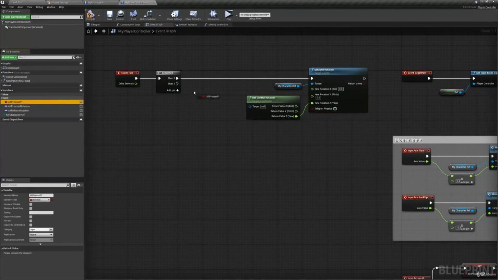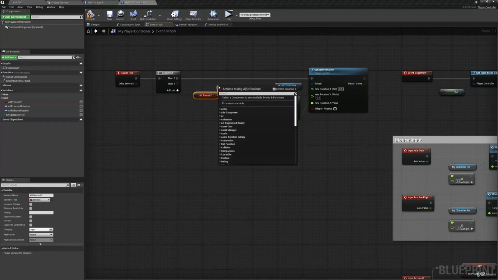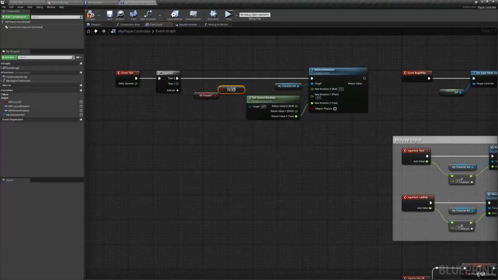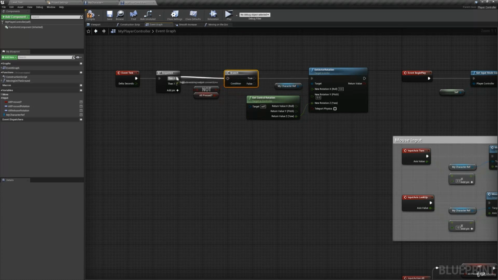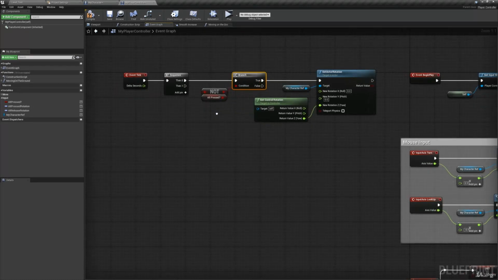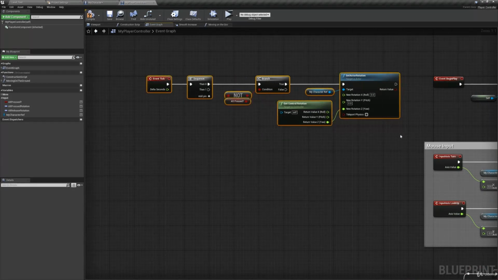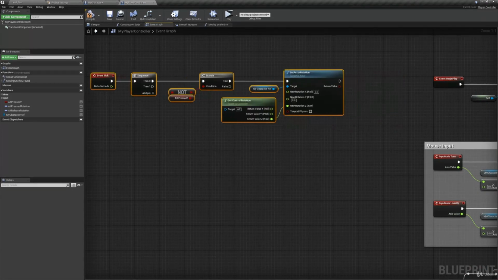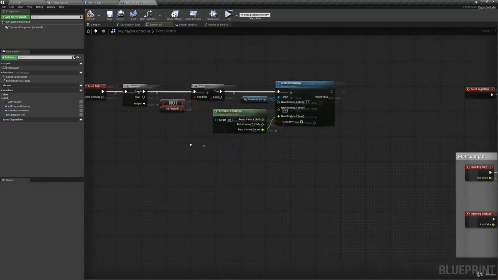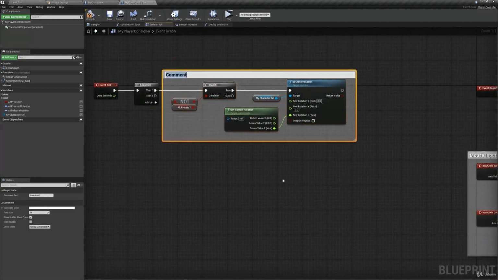Add a determination of whether the Alt key is currently pressed or not when synchronizing the rotation value. If the Alt key is not currently pressed, the rotation value will be synchronized. Add comment.